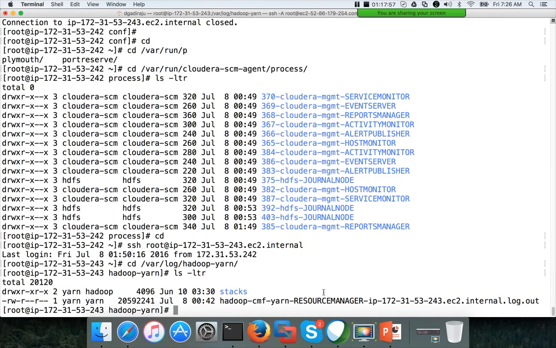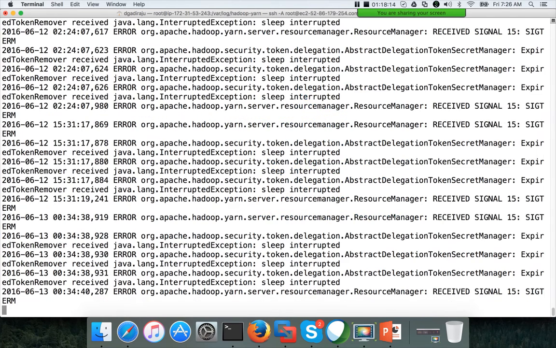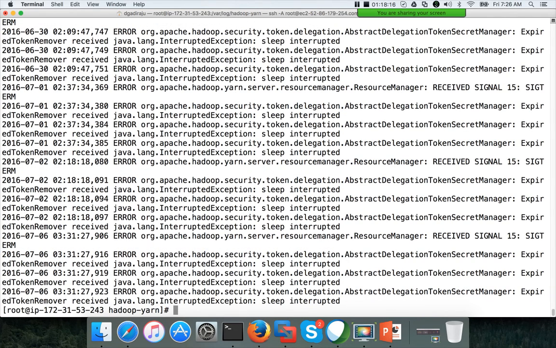We have resource manager running on this. That's why you see the log file related to resource manager. So if there are any issues for resource manager to come up, this is the file which you need to troubleshoot. One way is you can do grep error like this. It will actually list all the errors that are going on.